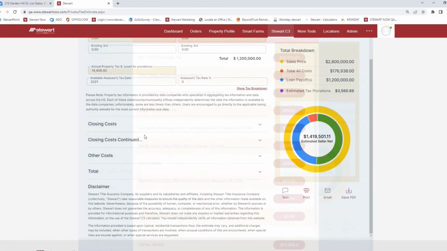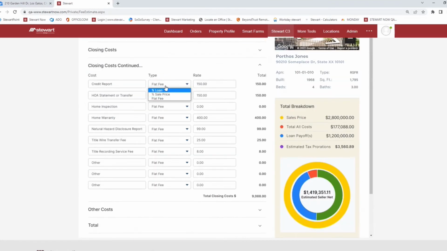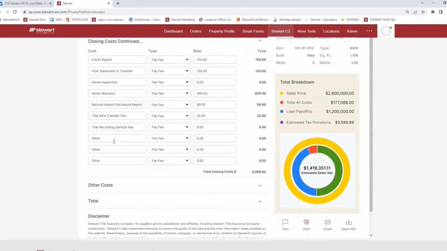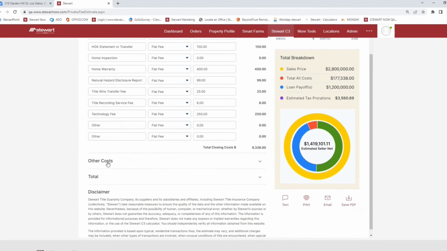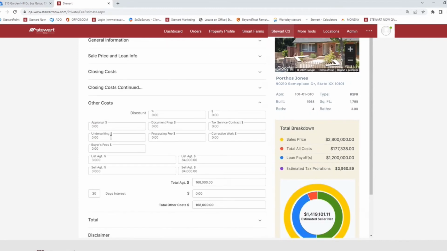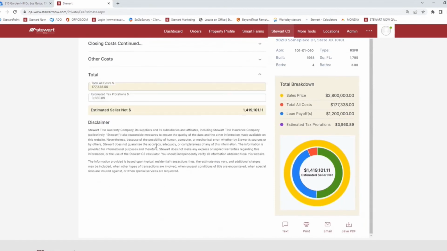Under the Closing Cost pull-down, you can customize a number of closing fees in various fields by amount, fee type, and rate. You can also add closing costs of your own in fields labeled Other. Finally, under Other Costs, you can enter discounts, fees, and percentages for members of the closing team, including appraiser, underwriter, document prep, agents, and more. The total cost breakdown updates every time you enter new information.